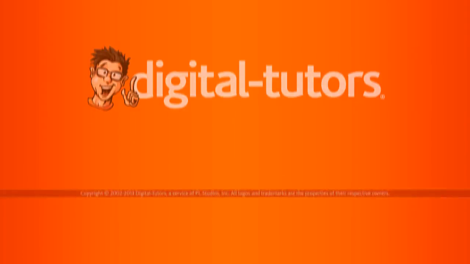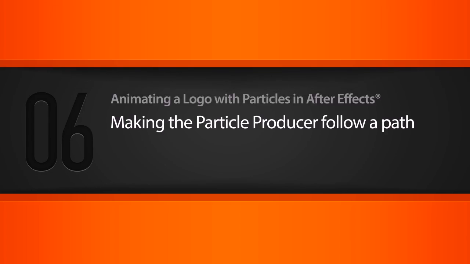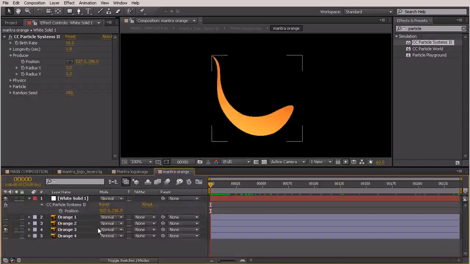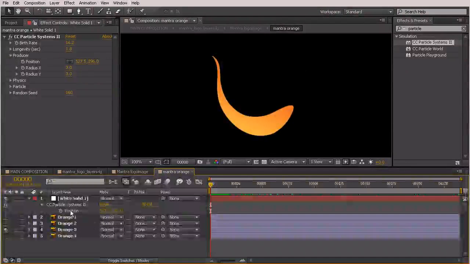In this lesson, we're going to make our particle system's producer follow a path using a null object. Okay, so we're right here where we left off in our last lesson, and right now our particles are not moving. We also learned in our last lesson that getting that position to change over time is possible, but you can't really make it follow a curve without setting keyframes almost every other frame.